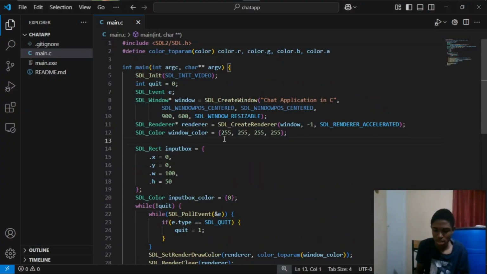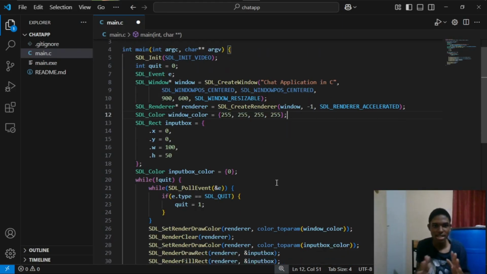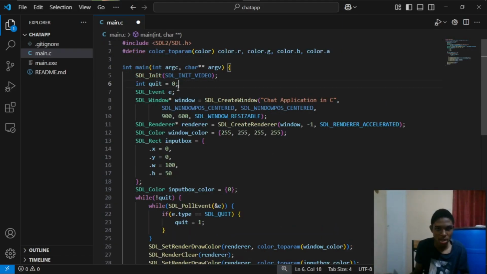So first, guys, we'll want to get our window width and our window height in order to center it onto the screen. So let's create a few variables up here. Let's call it win width, and let's set it equal to 900 for now. And then win height, let's set it equal to 600 for now. We can also replace these with win width and then win height right here.